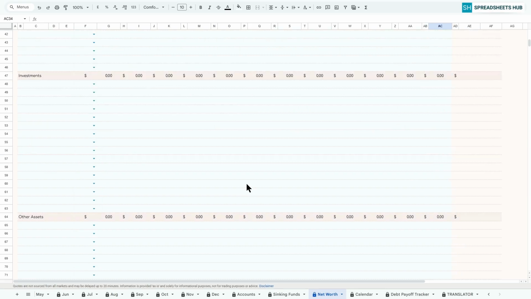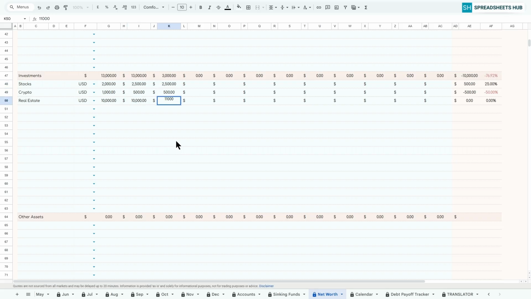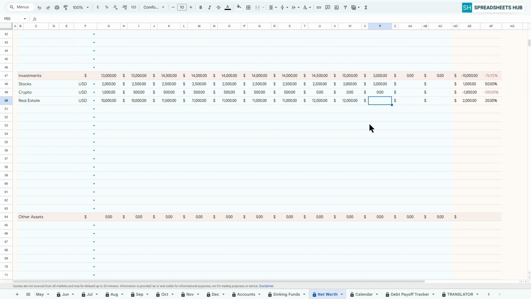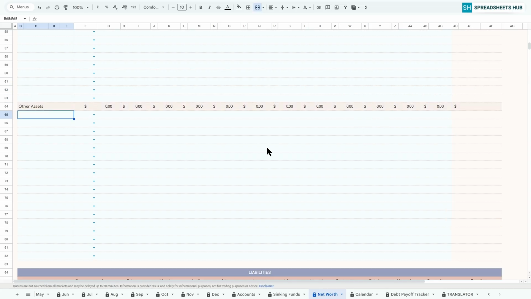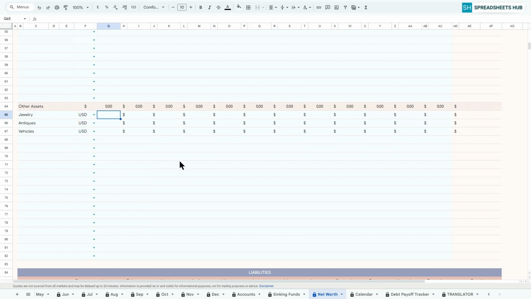Moving on to the next section. Investments include stocks, real estate, mutual funds, crypto, or retirement accounts. Select a currency. Enter the data by month. Other assets can include vehicles, electronics, valuable jewelry, shares in a business, or any other valuable possessions. Select a currency and enter the data by month.